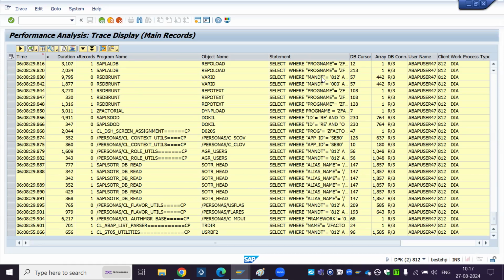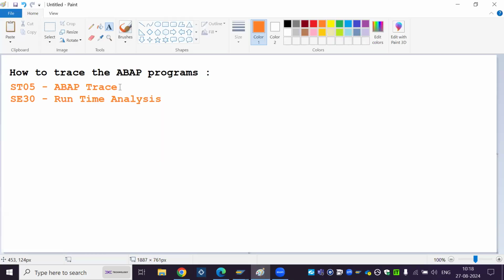This is how we run it. Actually, whenever we are working in the projects, we don't use this much. But from the interview point of view, you need to know this: how to run the ABAP trace, or how to analyze the ABAP programs. So from the interview point of view, this is important, but for practical purposes we don't use it much. So ST05 is for tracing the ABAP programs. And then SE30, one second.